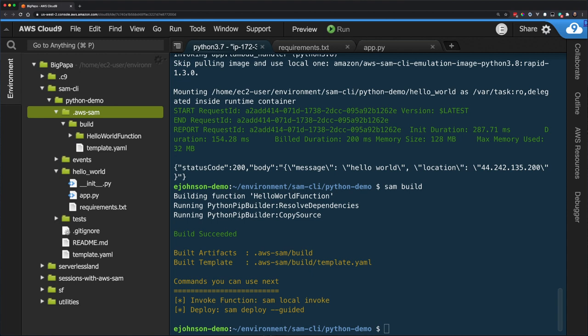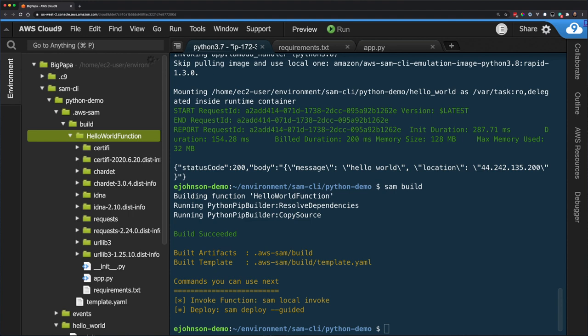Inside of the .aws-sam directory is a directory called build, and within that is a template.yaml file and a directory called HelloWorldFunction, which is based on the logical name of the Lambda function in the same template. Expanding the HelloWorldFunction directory, I see that the Lambda function code and requirements file have been copied over and all the dependencies have been installed into this directory. Everything I need to invoke the Lambda function is now here.